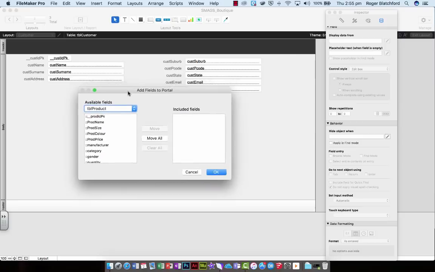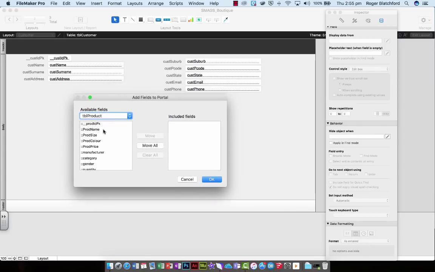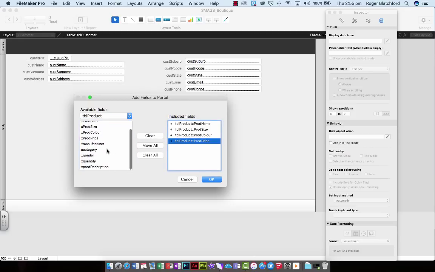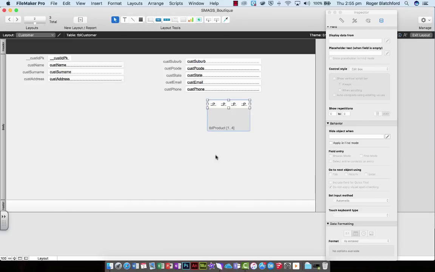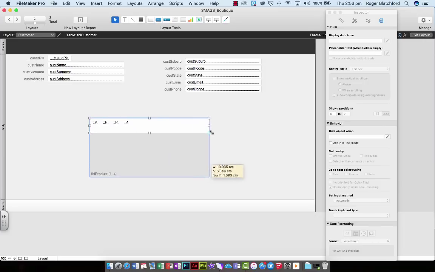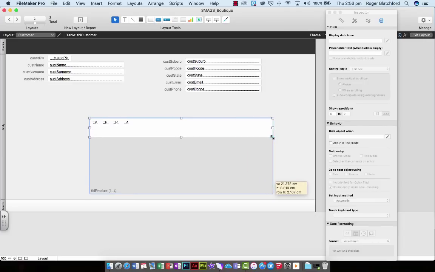And it's saying, OK, what do you want to see in your portal? Well, I think we need to know the product name, the product size, color, the price, and do we need to know the description? It would be nice to know the description, but we know the descriptions are quite long. So we might just leave that out at this stage. And we'll go OK. And here it is, it's set up this little one for you. Now it's pretty small at the moment, so I'm going to move it around and make it a bit bigger so that we can see a bit better what we're looking at.